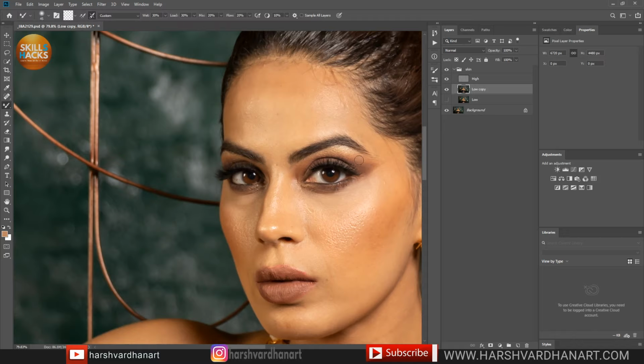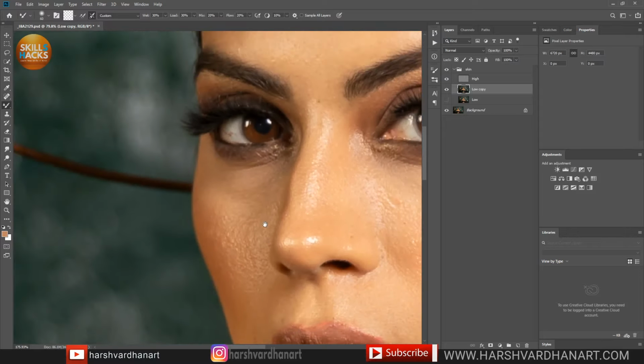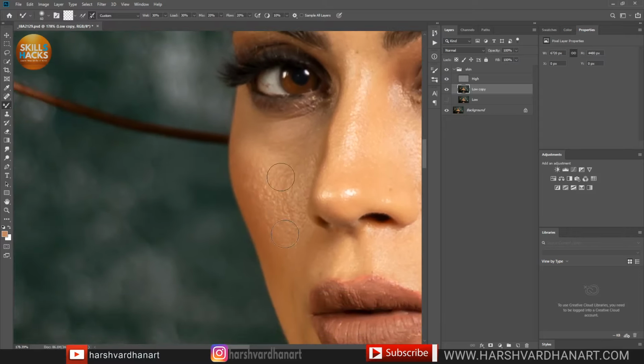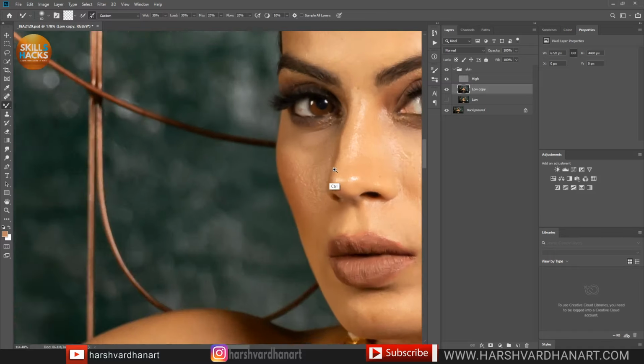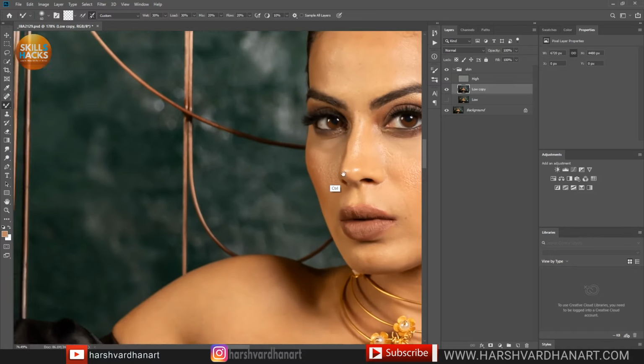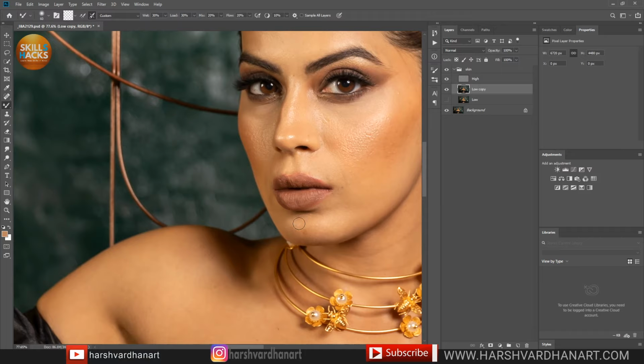So just keep on painting over the area which you want to smooth out, and if you want, you can zoom in by pressing Ctrl and space, and with your mouse or graphic pen you can zoom in. And same, you can zoom out as well by pressing Ctrl and space, and then with your mouse.